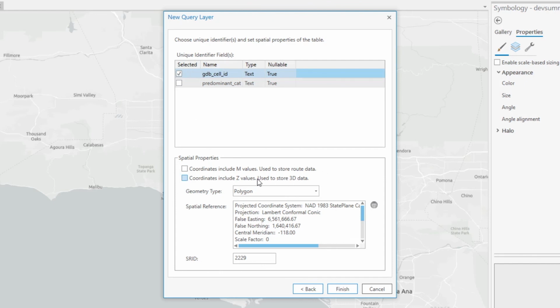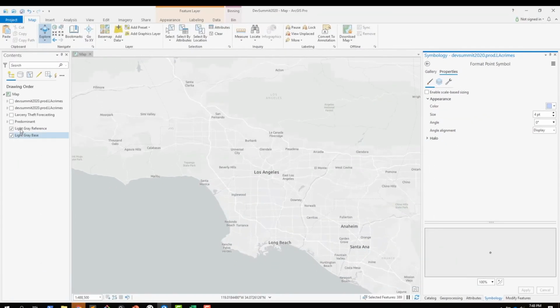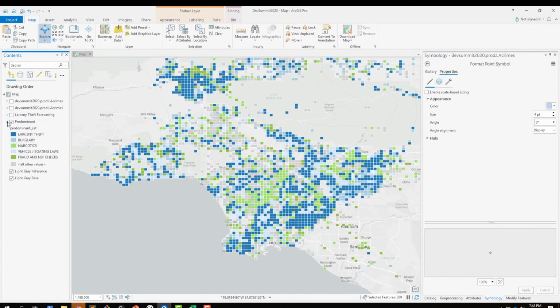And we can see that query layers discovered certain properties about our SQL. The entity type is polygon. For the spatial reference, we got our State Plane California and its SRID. So I've already added this and symbolized it, and I'm just going to go ahead and turn that on. There are a number of categories, far more than these 5, but I just included the 5 predominant categories with the largest number of crimes in those cells, and symbolized in this way.